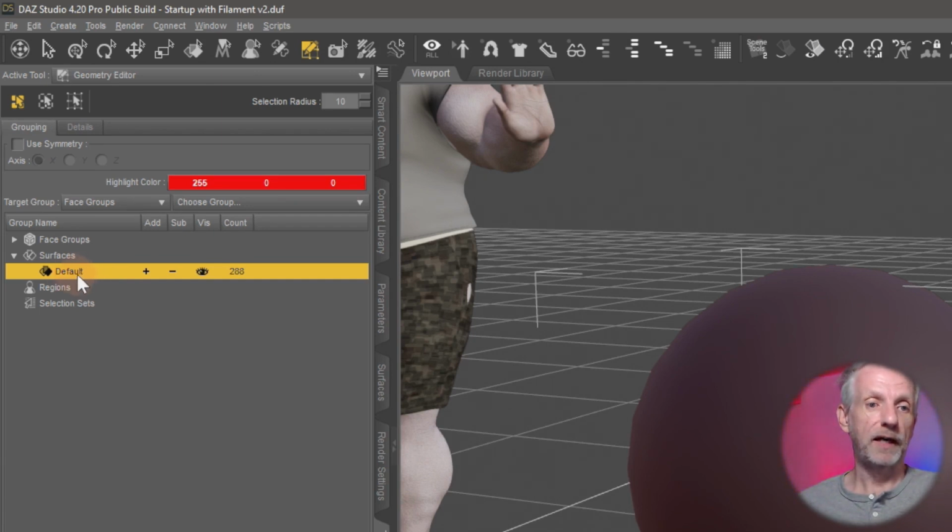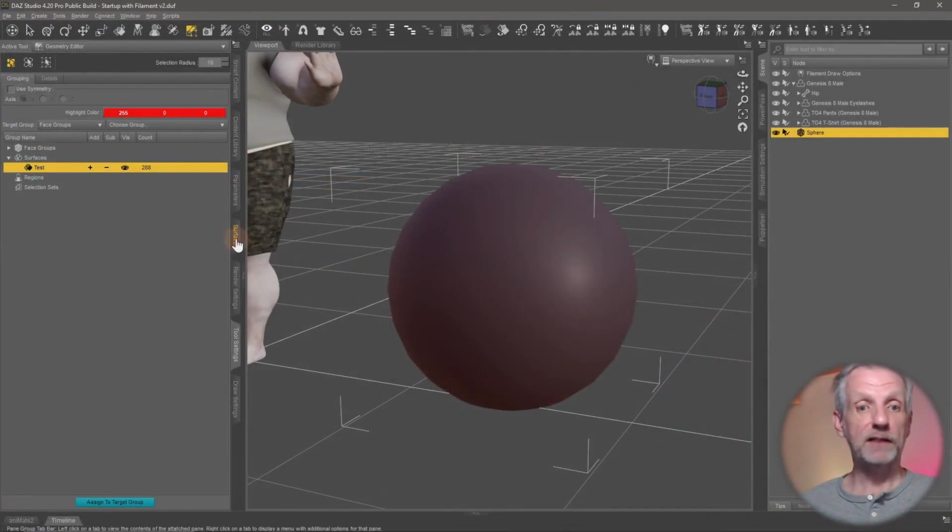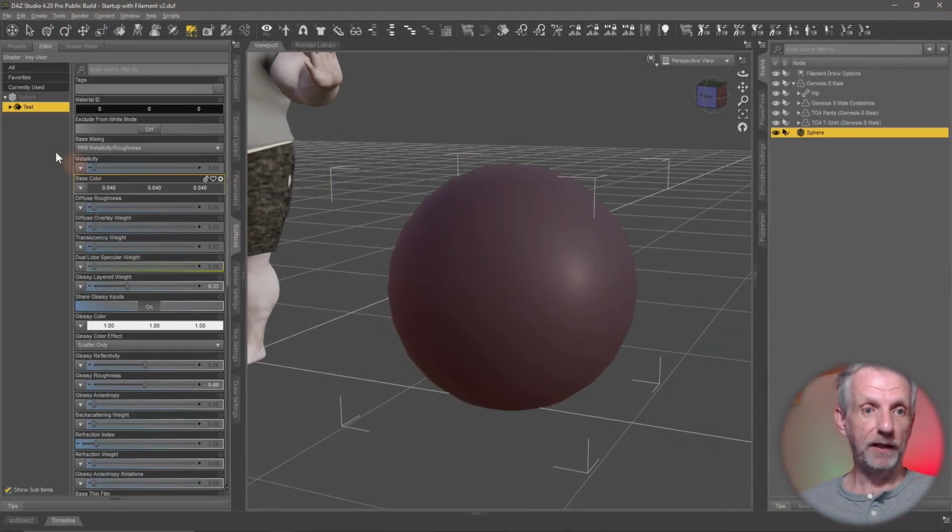So if I don't want to have this be called default, I can call it, I don't know, something like a test maybe. And then if I go back to my Surfaces tab, I can see that my sphere now has a surface called test rather than default. So that's something interesting to keep in mind. If you wanted to make more surface sets, this is how you can do it with the geometry editor.